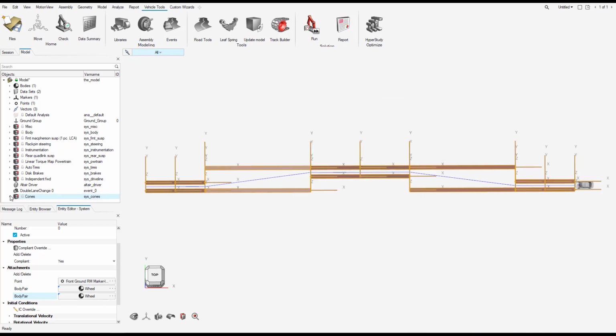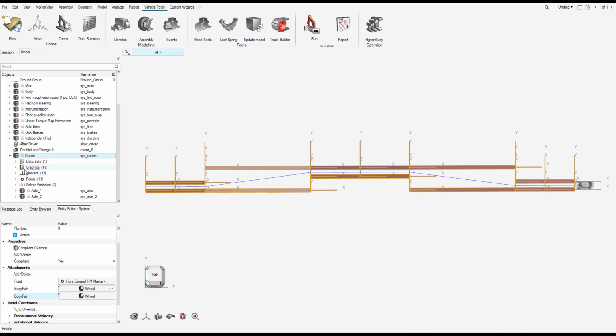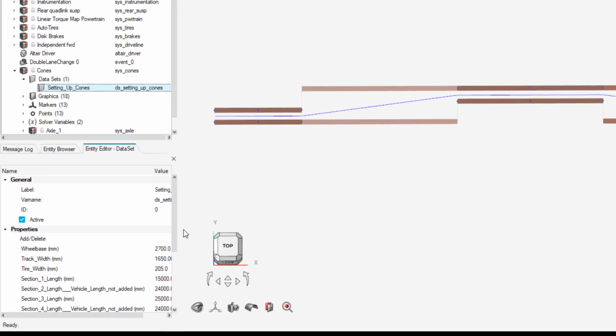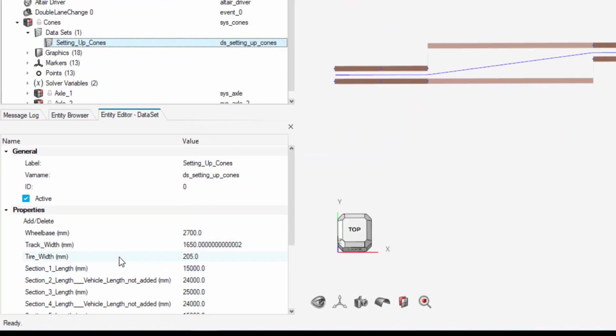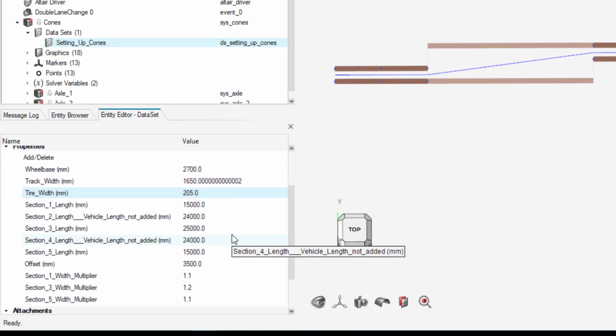And so now let's dive in to the system. So we have a data set for setting up the cones. So what happens is it's automatically going to calculate the wheelbase as well as the track width. This is defined from the attachment wheels that we just defined. We can define the tire width. And then this is where we are going to implement our section lengths as well as our lateral offset.